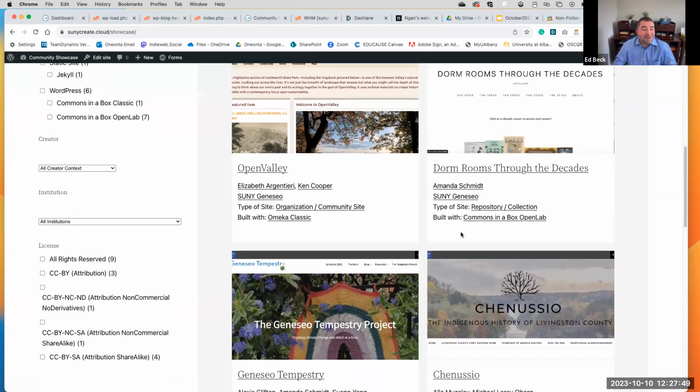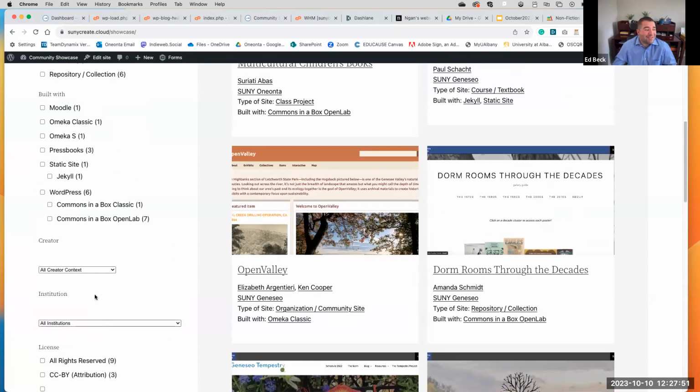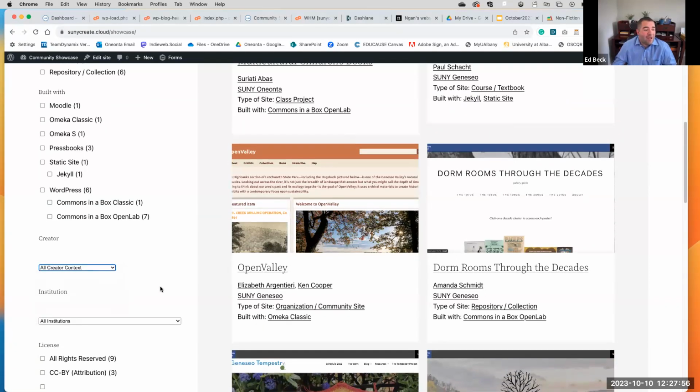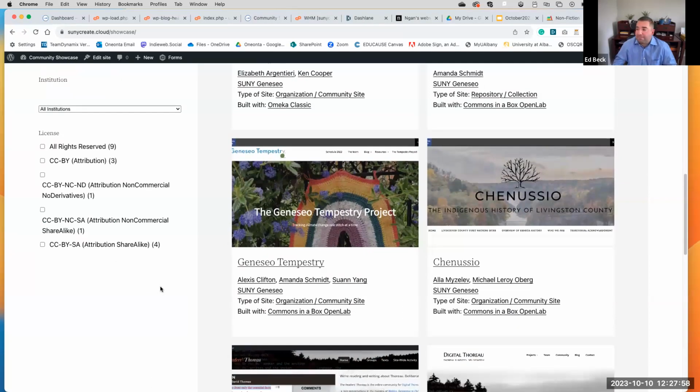We've got some things created by students. We've got some things created by students and staff. So I hope that that's fun to see and maybe inspiring about, okay, he keeps talking about SUNY Create, but what could people actually do with it? And I think there's a heck of a lot of different directions that you could go with it.